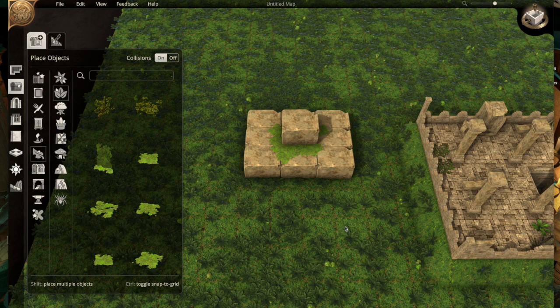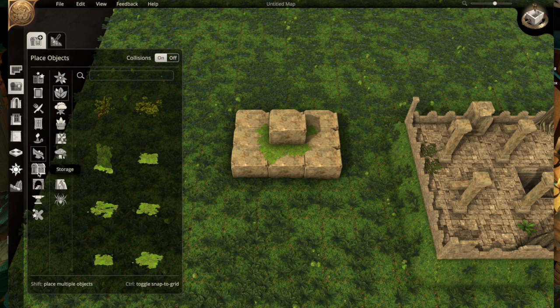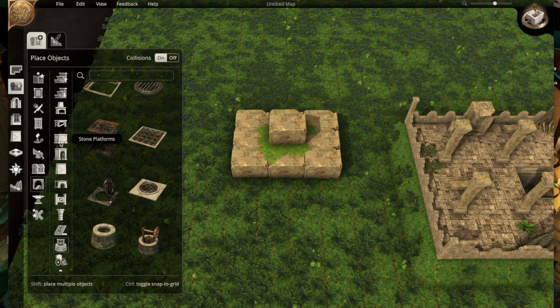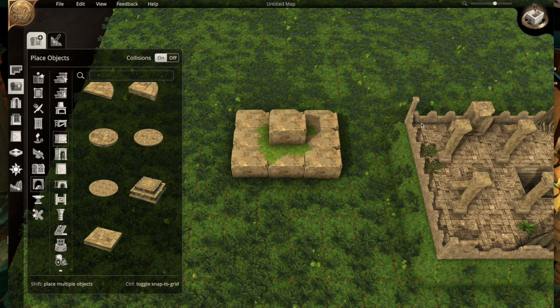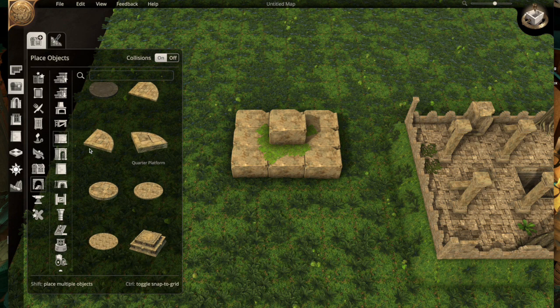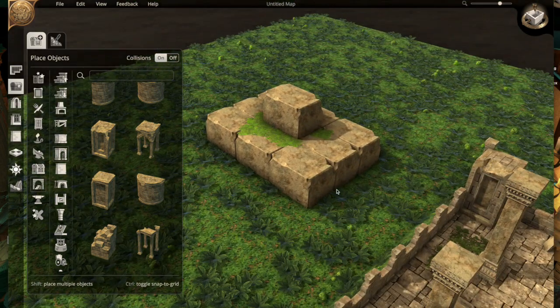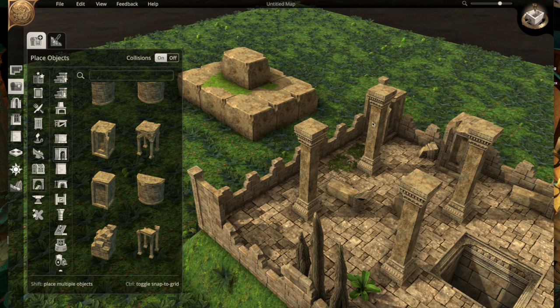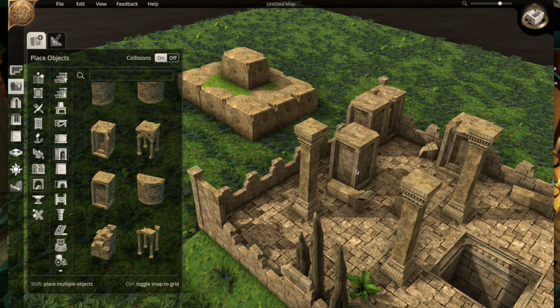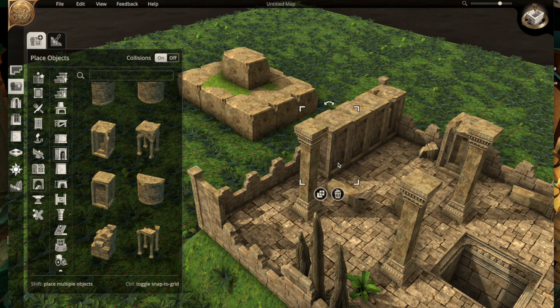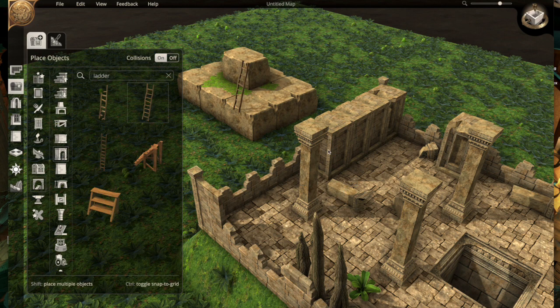So that's the stacking. There's also tons of other things if you want to create a second level to something. You go to structural, and there's stone platforms and wood platforms, so you can make a second level to something and put stuff on top of it. It's not perfect right now, but it's super cool. If we wanted to, we could build a little bit of an upper level over here and put something up there. You know, we could have a ladder going up there or whatever.